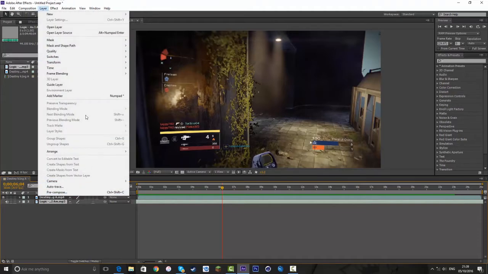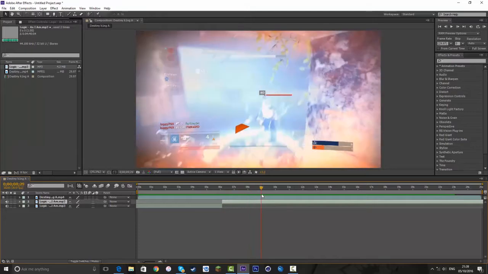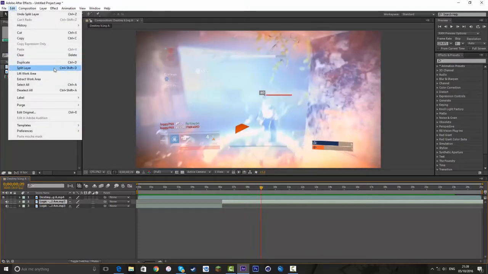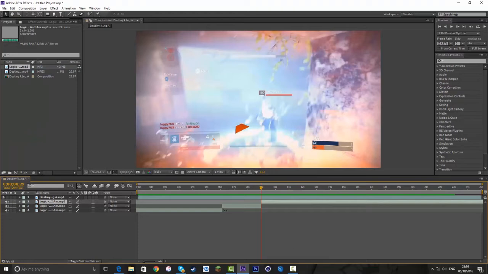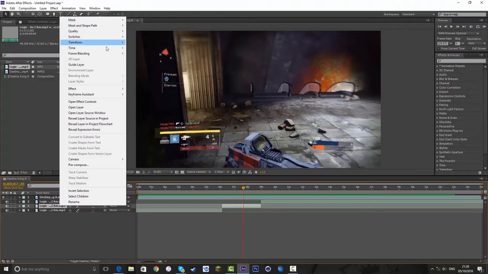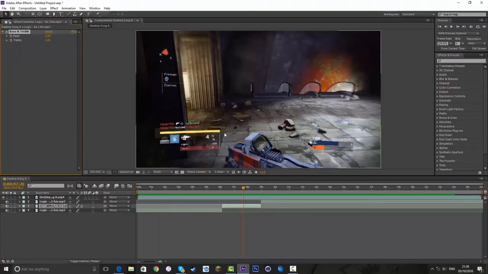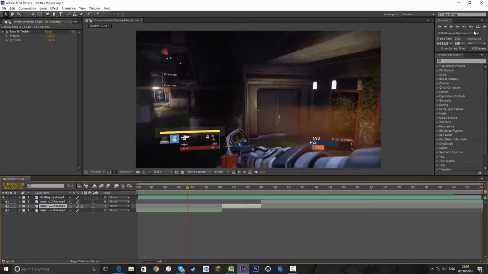But I can't do that on Camtasia because it brings up a pen, so I'm going to have to go to edit and then split layer, and then say you want it to end around here. Press Control Shift D, or you can go up to edit, split layer. Then right click the layer that you've just split, and go to effect, audio, and bass and treble, and you just want to put this to -100 and -100, and that is pretty much it. So let's just RAM preview.